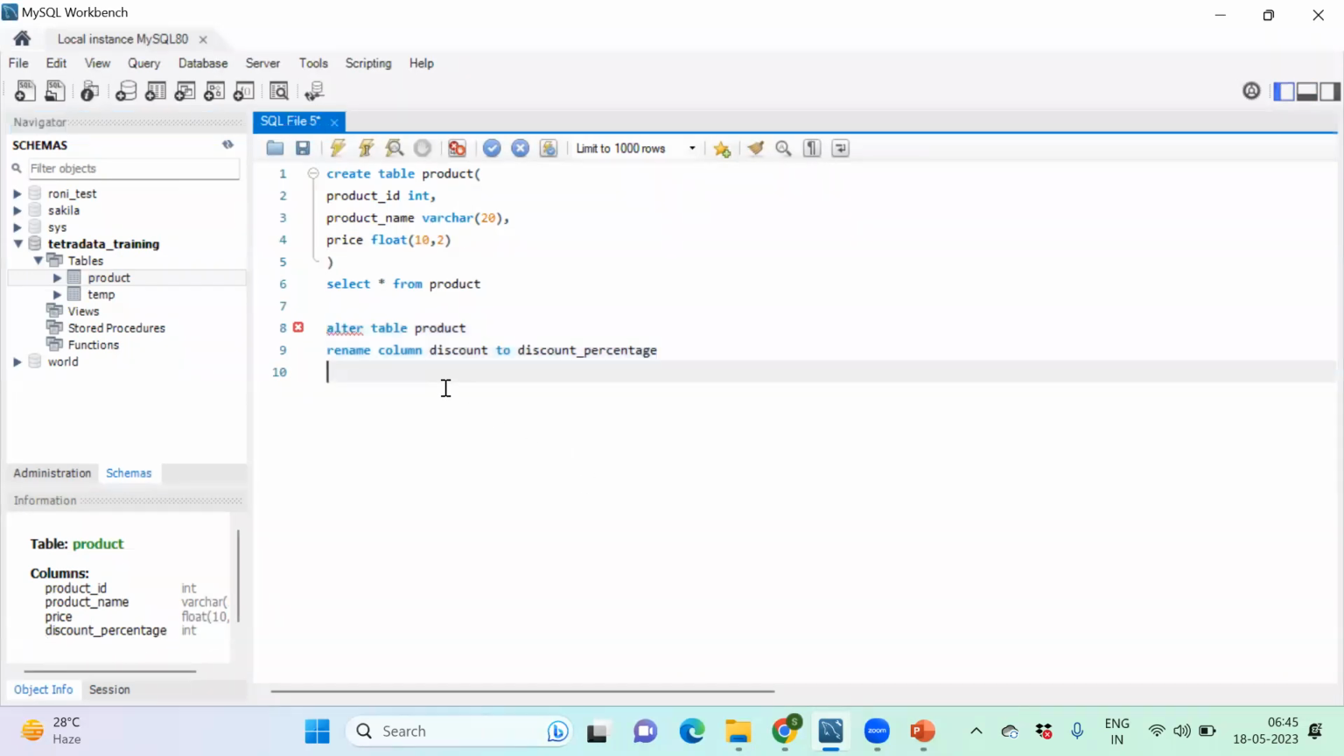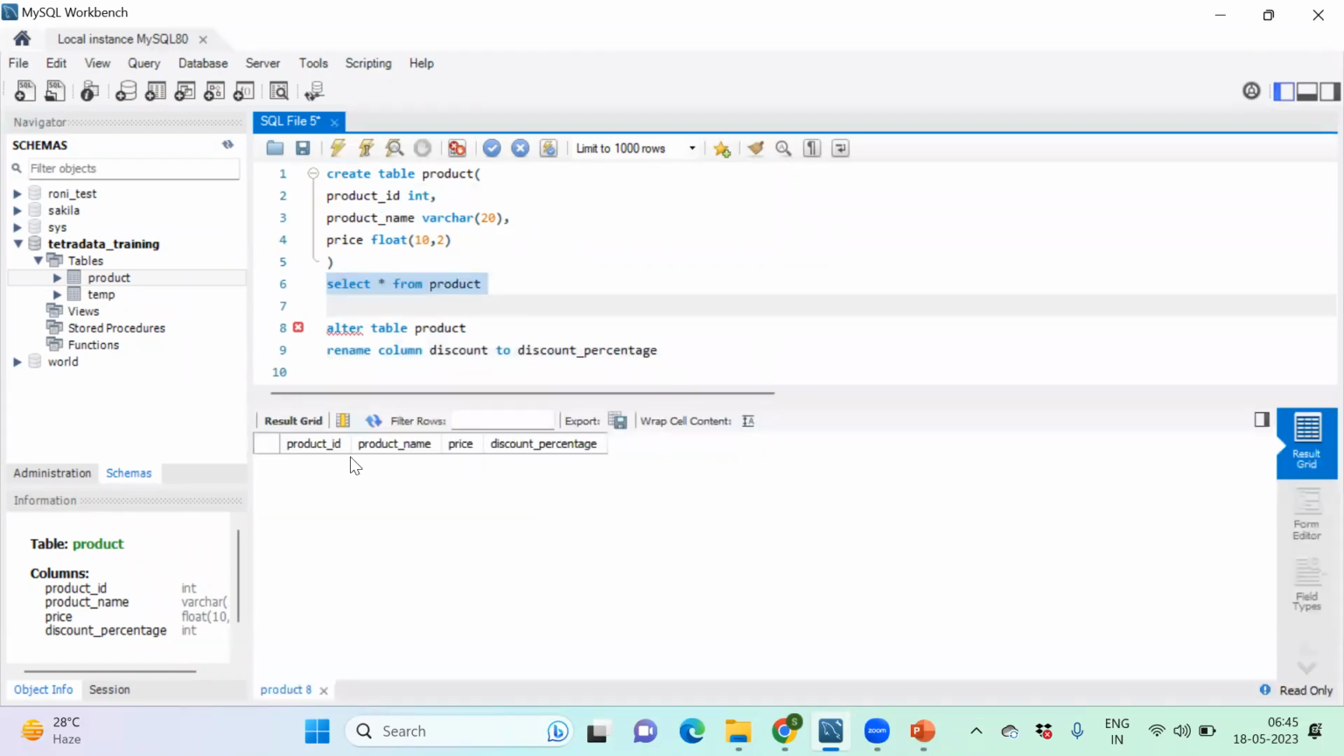Okay, so this is the syntax. Alter table name, rename column discount to discount percentage. Okay, if I run this table now, I can also see, yes, those are the columns available.